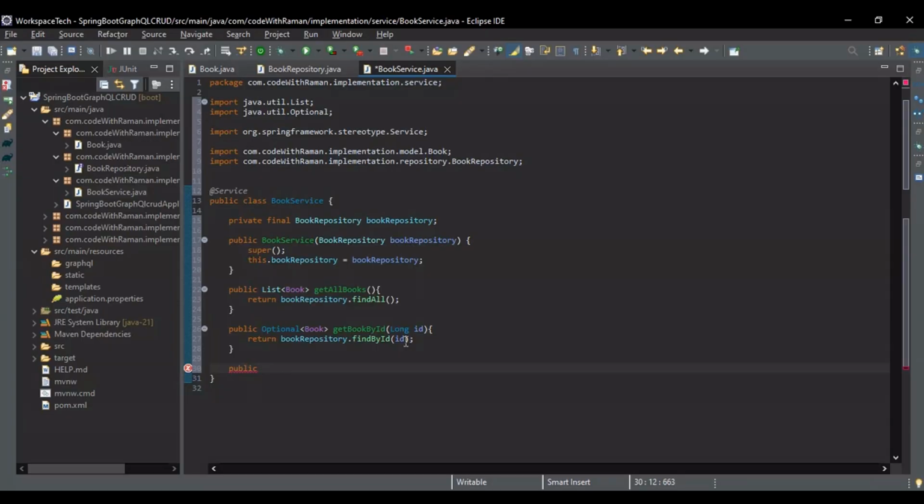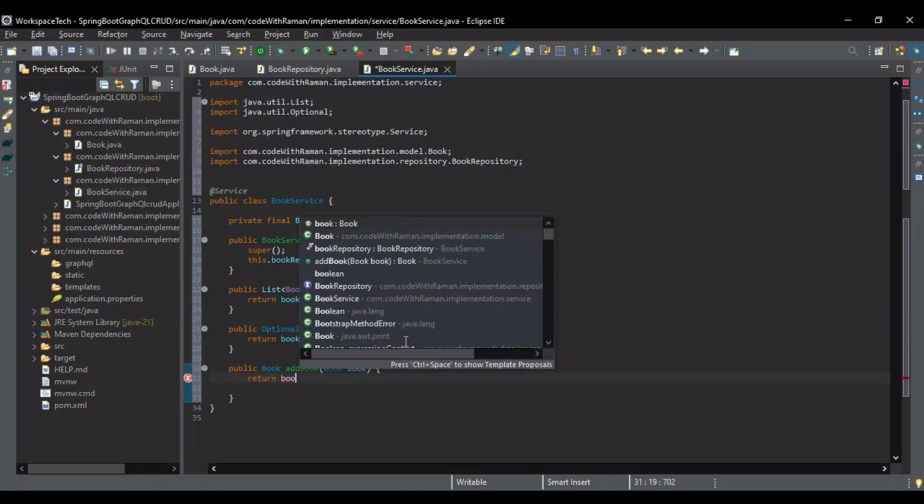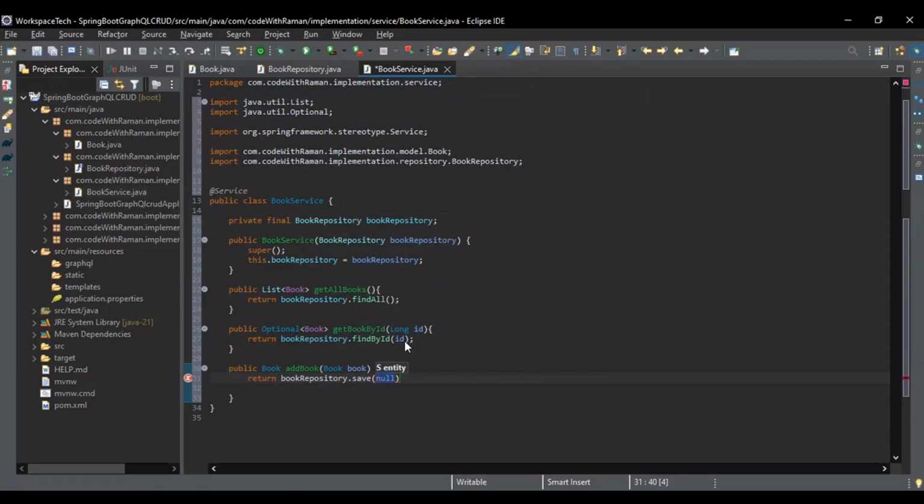So let me define a method to add some data. So we'll be returning a Book object here, and we'll say addBook, and we are expecting an input of Book. So let's say book, and we'll say return bookRepository.save, and we'll be passing the book object here. So our add method is also ready. So we'll be passing the book object from our GraphQL input, and then we'll be saving that data to our database. So now we have saved the data, we have found the data by ID, and we have found all the data. Now we have to delete the data. Oh, sorry, we have to update the data.